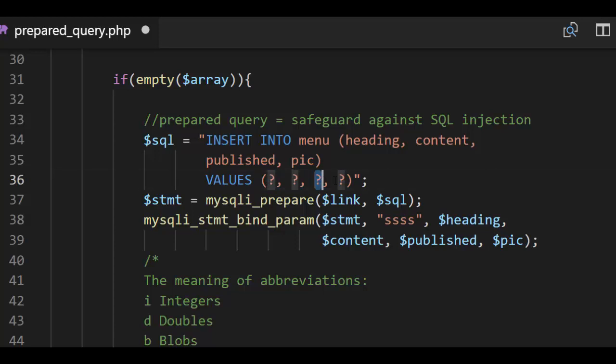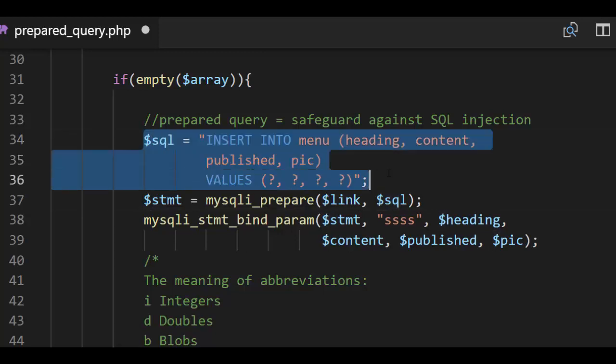Question mark, question mark, question mark, question mark. It means that in those variables there are no values. Here is a $statement, mysqli_prepare. It is a PHP function, $link, $sql. Before it was mysqli_query, but now it is mysqli_prepare because of those question marks. It is not enough. We need values, and in this variable we are sending this part, this SQL without values.